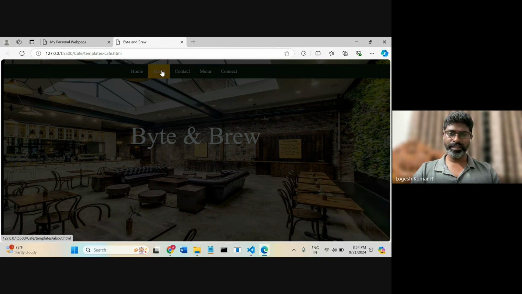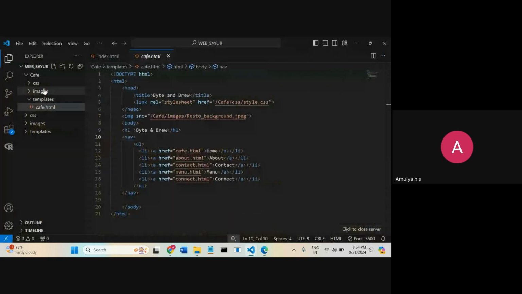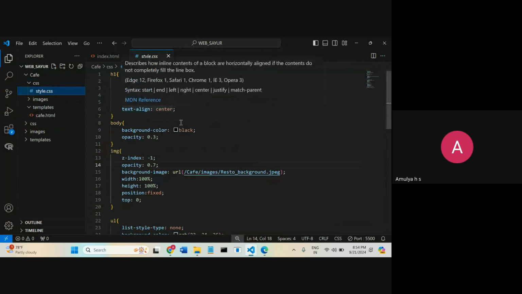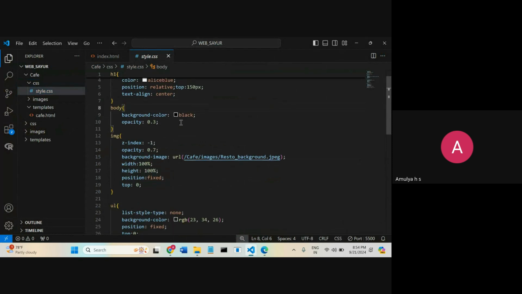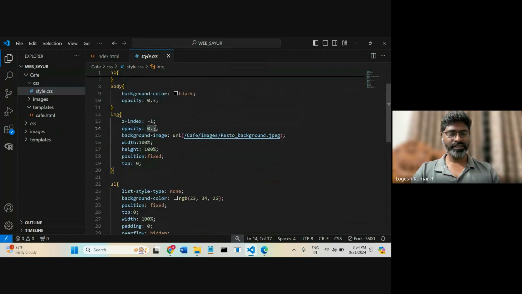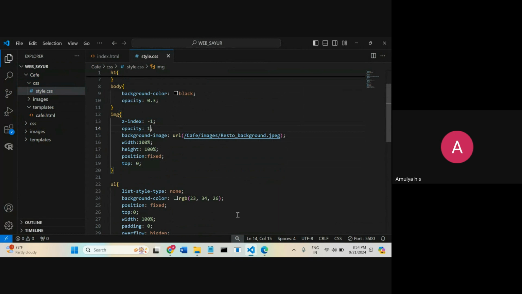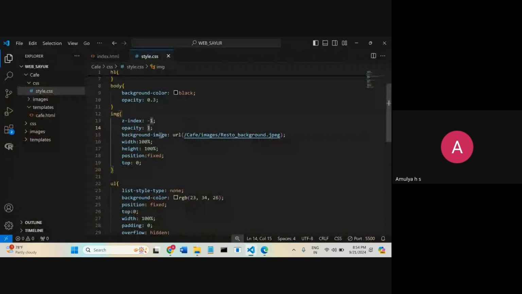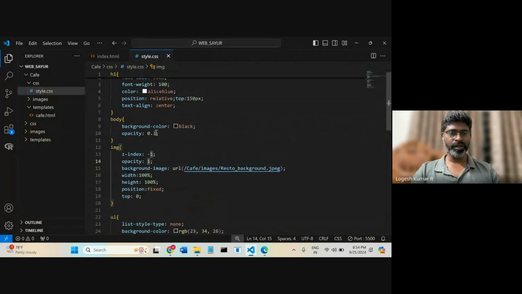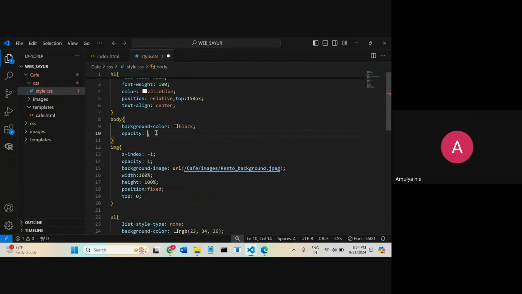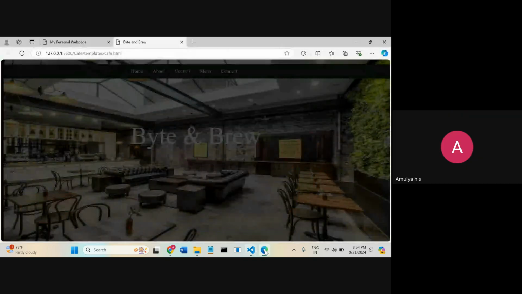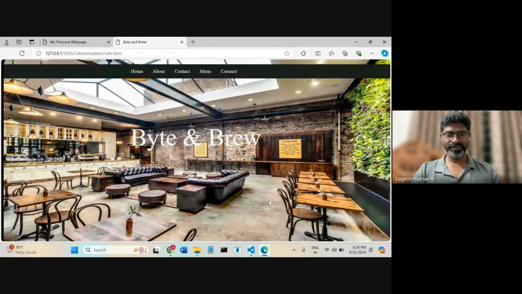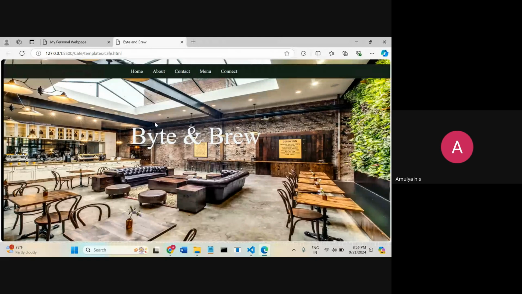Why is the image included so blurred actually? Is there an overlay on top of it? Yeah, actually in the CSS to highlight the thing, I have given the opacity. I believe the opacity is in the body, right? Yeah. Then this part will look better.